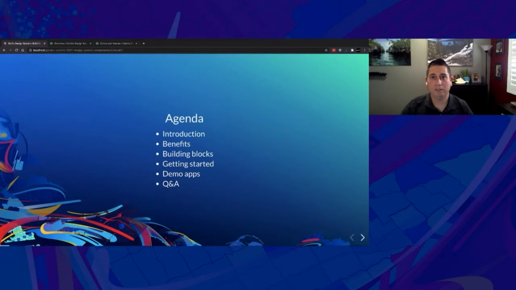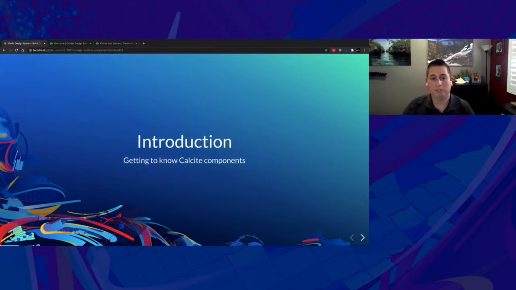So for today's agenda, we're going to introduce Calcite Components, talk about their benefits, go over their foundational building blocks, show how you can start using them, demo some example apps we've built with Calcite, and take any questions you might have. So let's start out with the introduction and get to know Calcite Components.